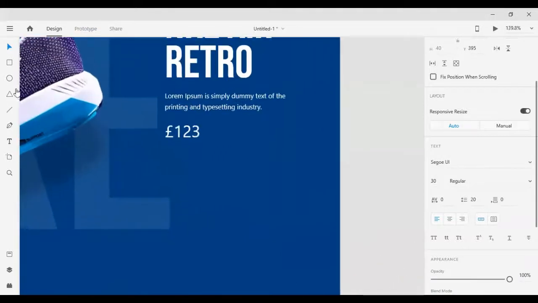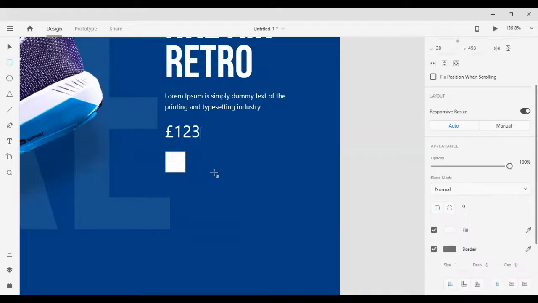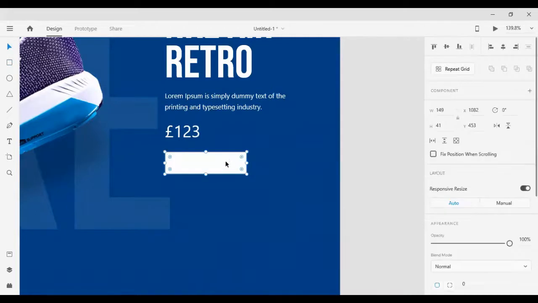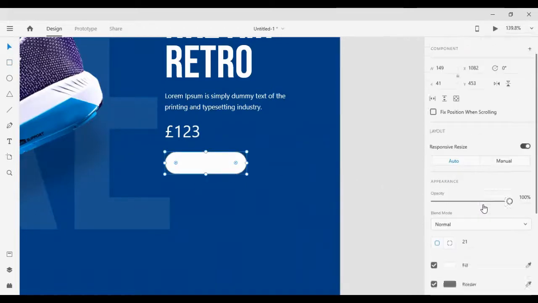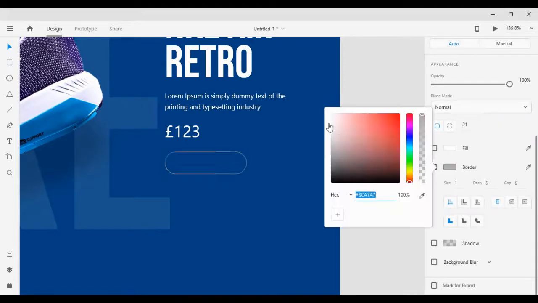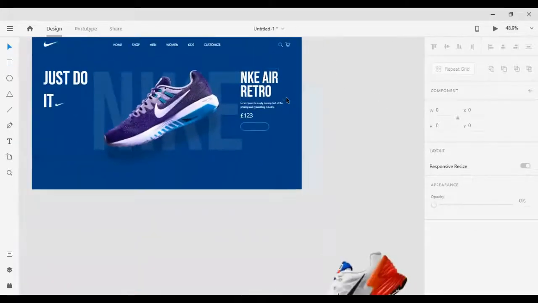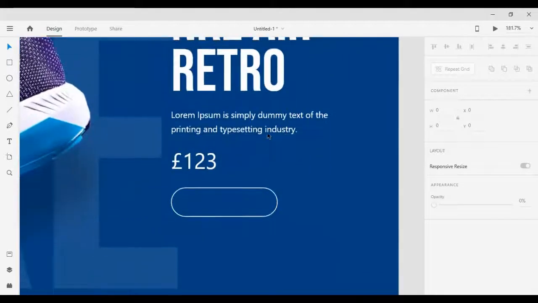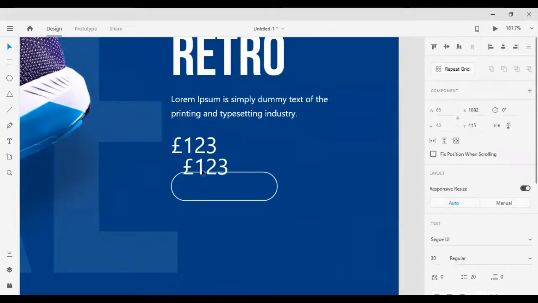Again. Now we need to make a button. Just hold down Shift while you drag this. No, you don't need to hold down Shift. Just make it smaller. And remove the fill to make it an outline. Change the outline to white. Zoom out. Copy this. Then click. Click buy now.